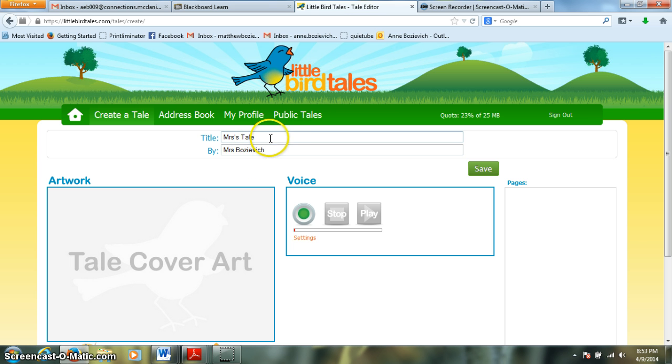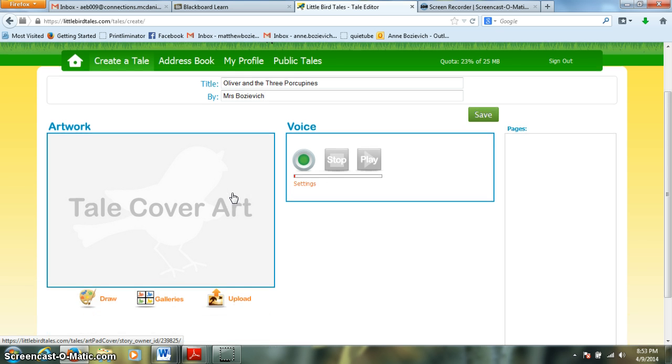So the title of my story is going to be Oliver and the Three Porcupines. So we'll type that in here. And the author, we're going to keep my name in there, Mrs. Bozovich. Now, the first page of the story here is our cover. So there won't be any story text to write on this page.